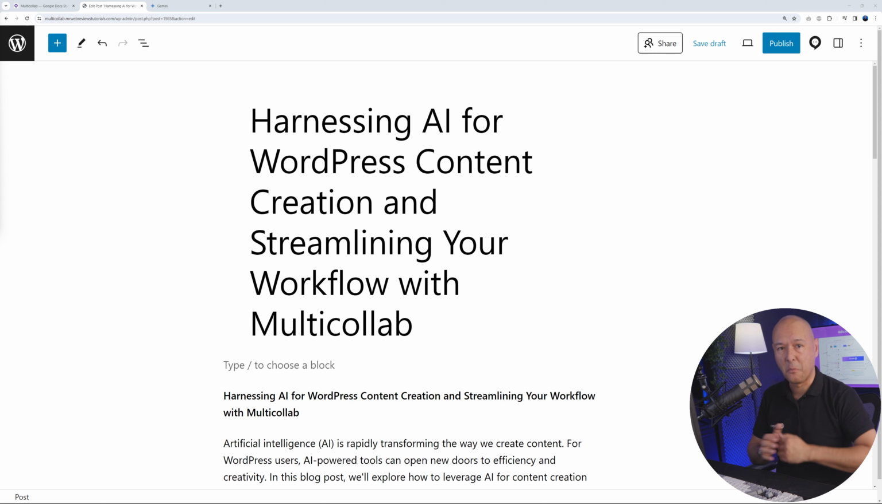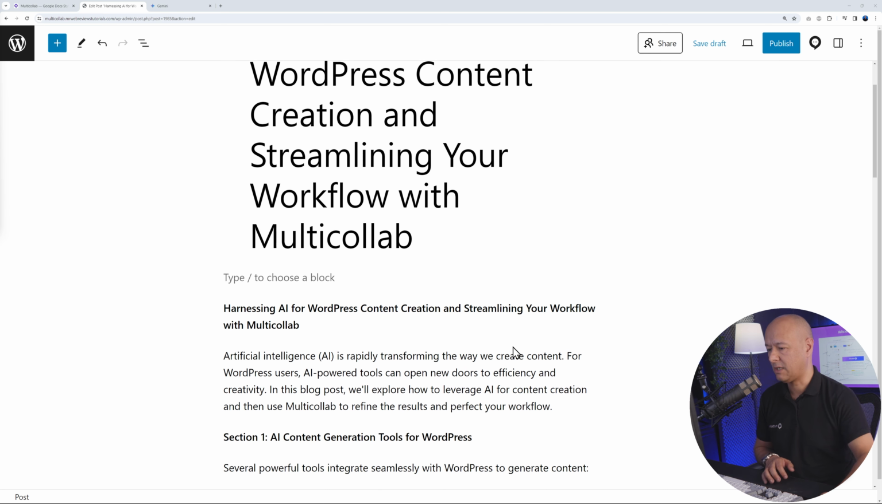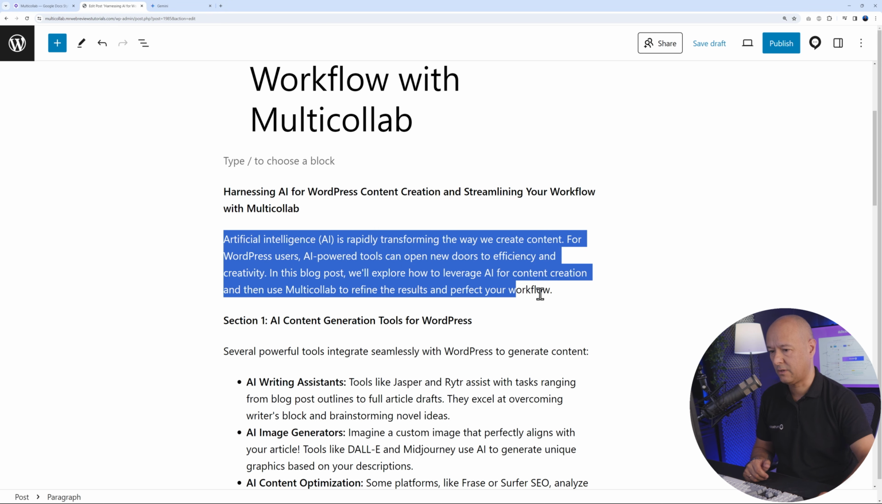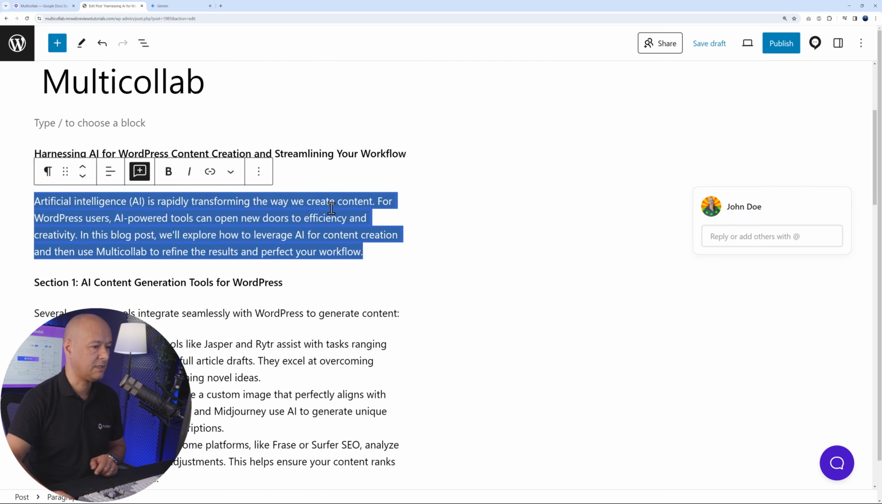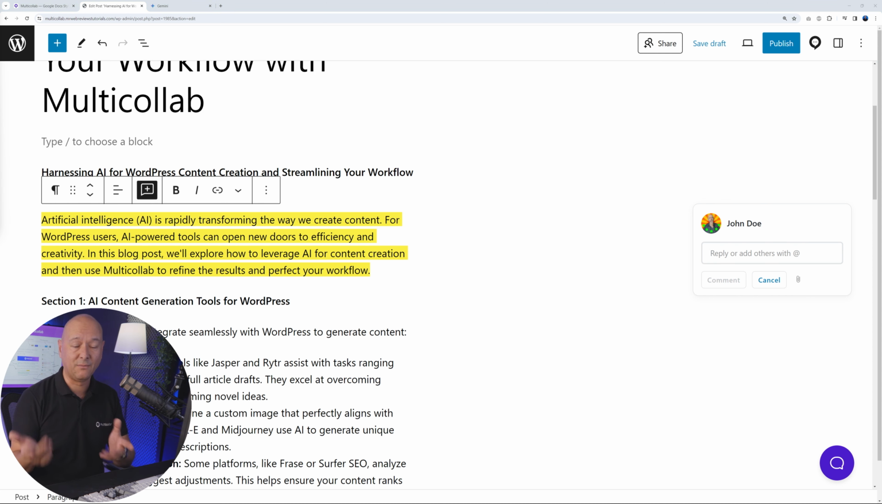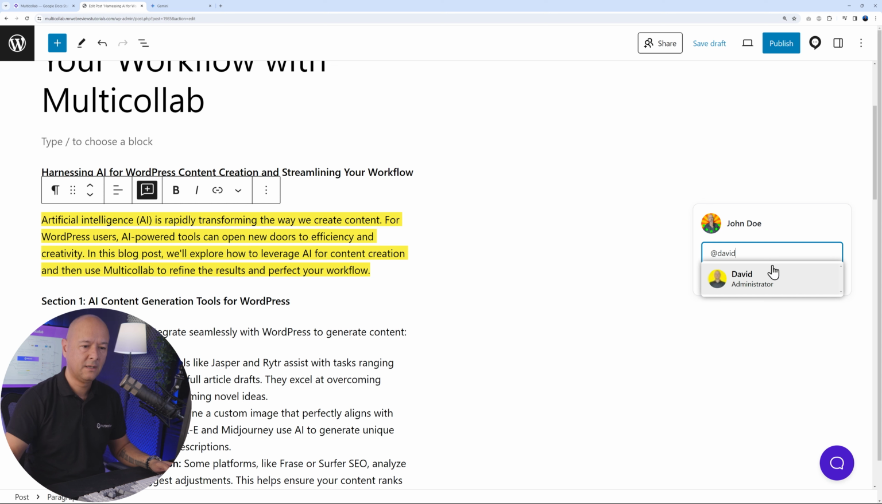Okay, back to our blog post. Now that we've invited David, let me show you the first amazing feature, which is the inline comment. Let's say you're not too sure about the first paragraph here and you want to ask David for his help. You can highlight the whole paragraph, and as you can see, you have a speech bubble with a plus sign here. Click on this, and by the side you have this new window. Now you can type a comment, and you can tag him directly using the @ sign. If you type @David here, there you go.